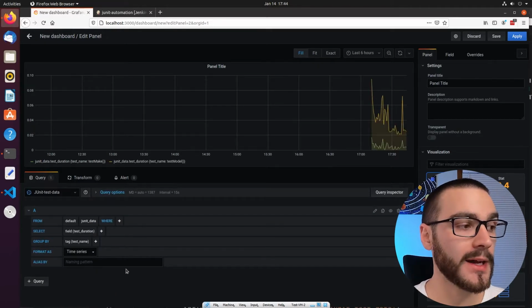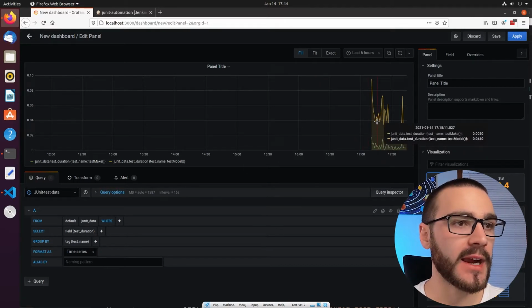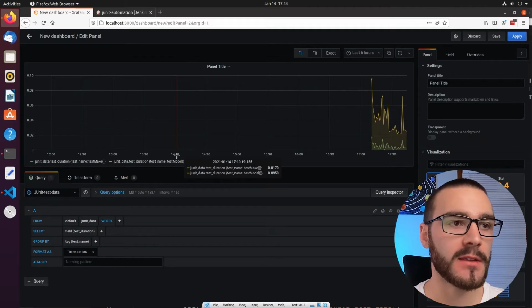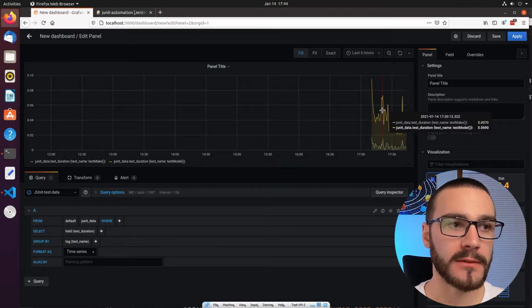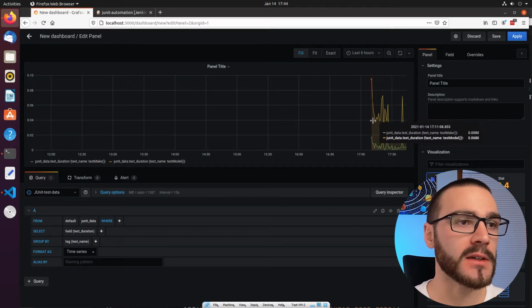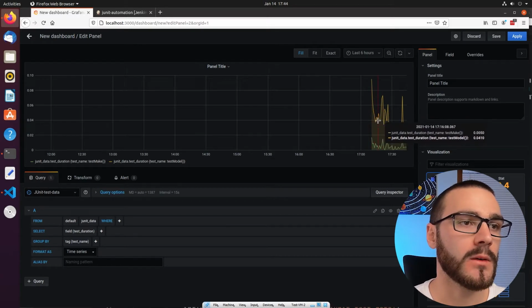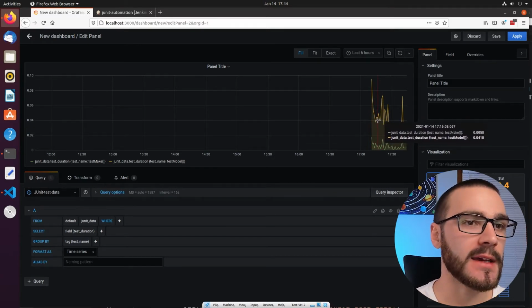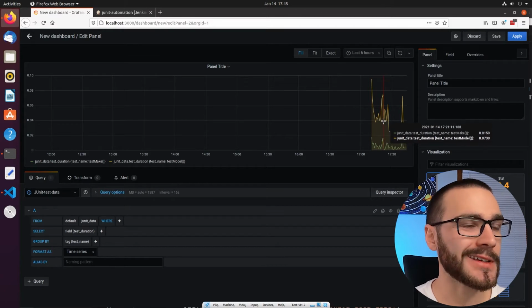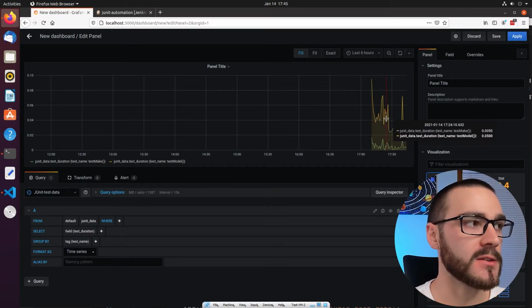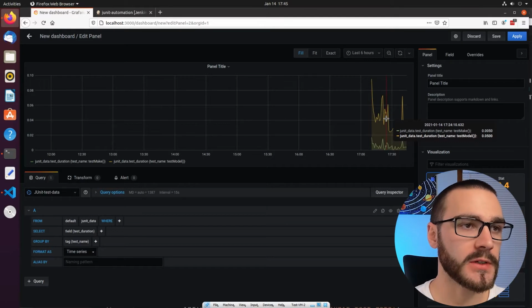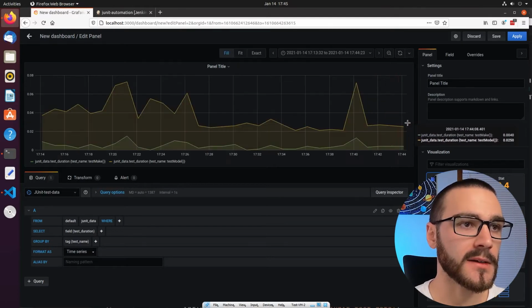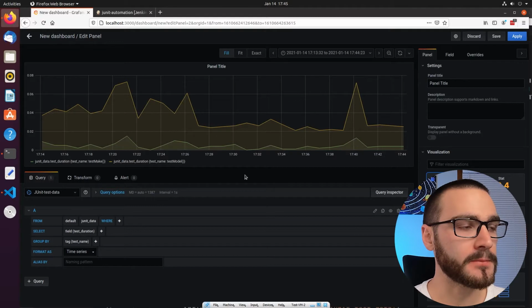And once I select group by tag test underscore name, I get a breakdown on the graph that shows me, for each test method, the duration of a given execution of that test method. So if I look at one of the executions here, I can see that test model took about 0.04 seconds to complete. So most of the time, it looks like these test methods execute in under a second. So I'm just going to zoom in on this data here so we fill up the panel.